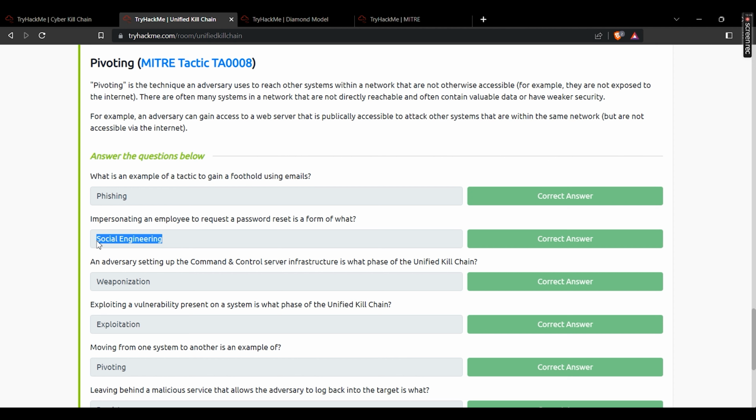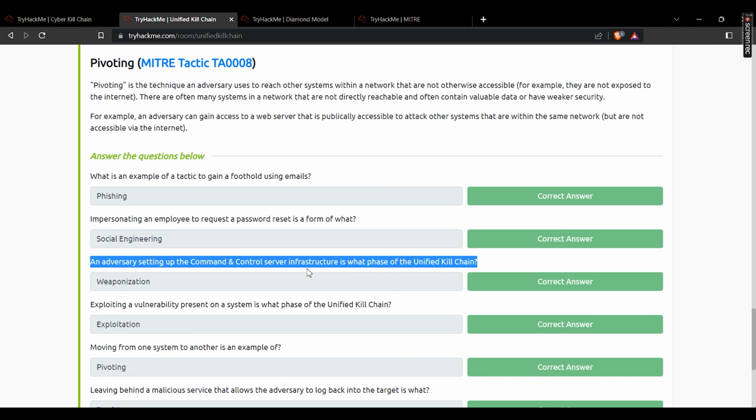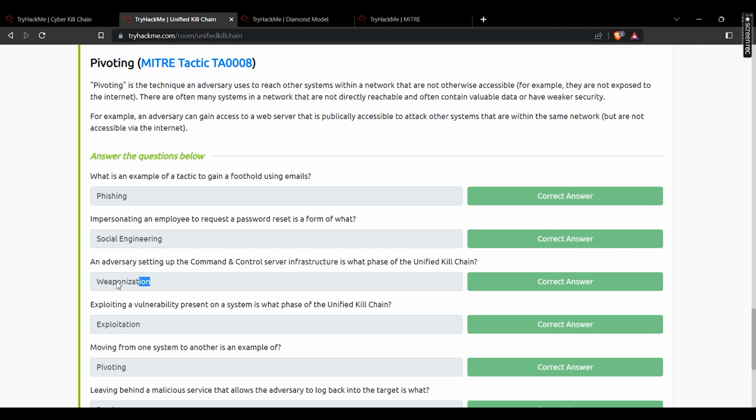The answer is social engineering. An adversary setting up command and control infrastructure is what phase of the unified kill chain? The answer is weaponization. Exploiting a vulnerability present on a system is what phase of the unified kill chain?